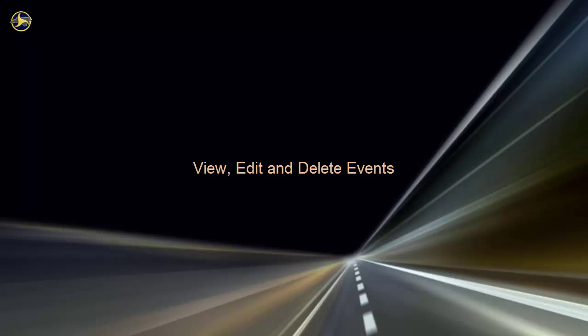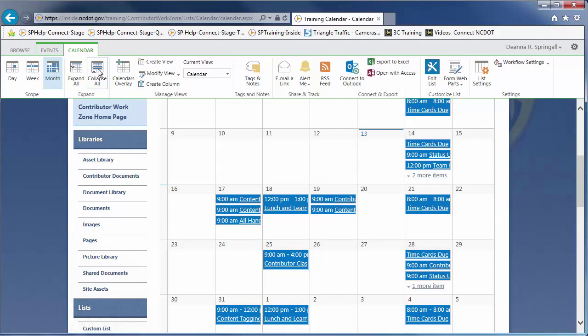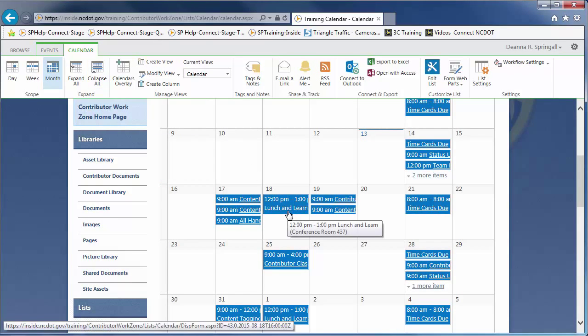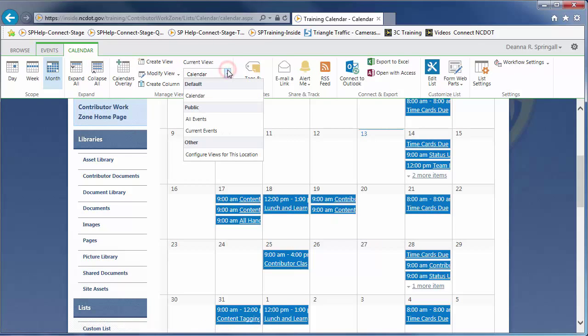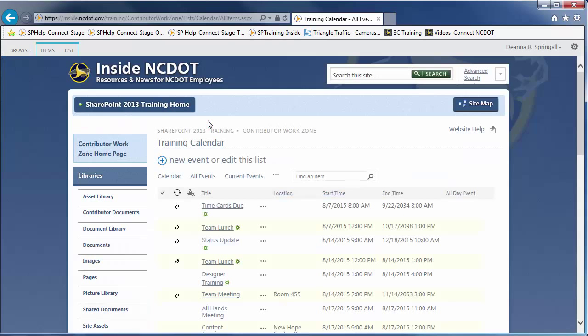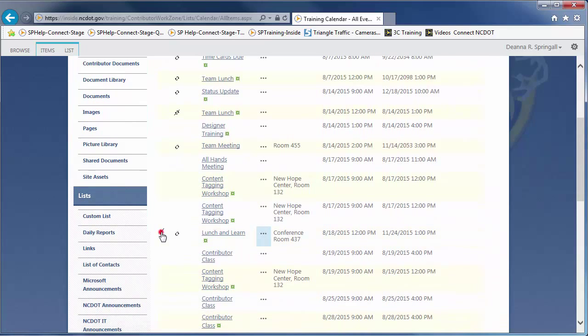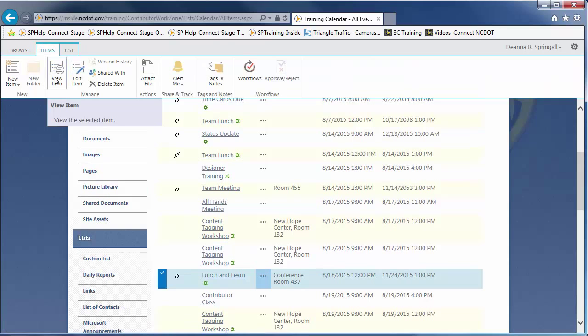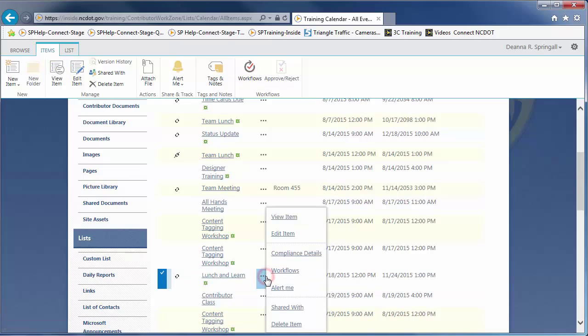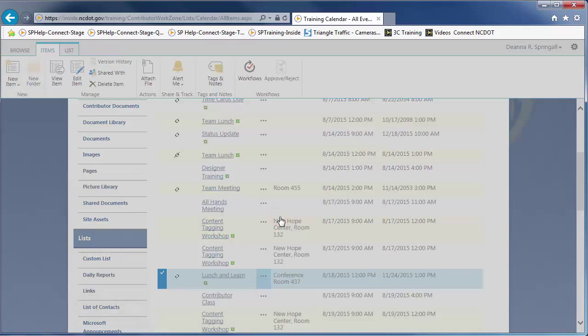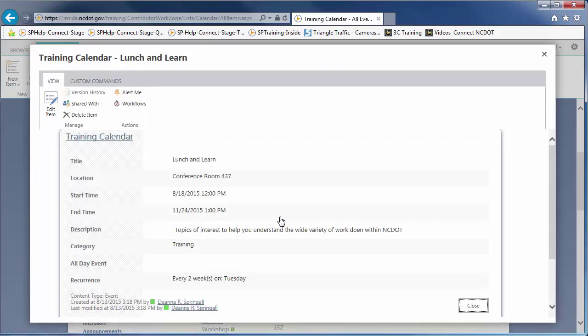Someone has noticed a typo in an event's description, so let's look at how to view and edit an event. In the Calendar view, simply click the event title to see its details. In the All Events view, you can also see event details by selecting the event, then clicking Items and View Item, or clicking the ellipsis next to the event's title and View Item. The Current Events view has these same options.